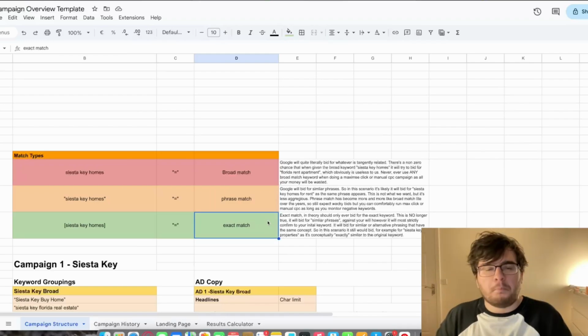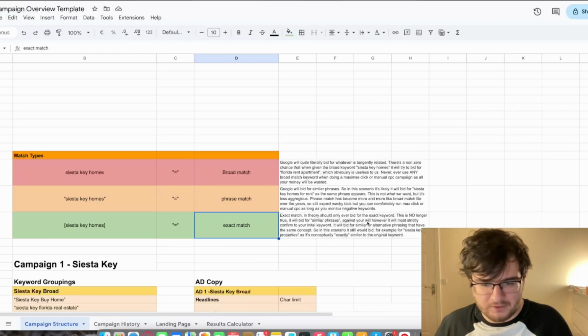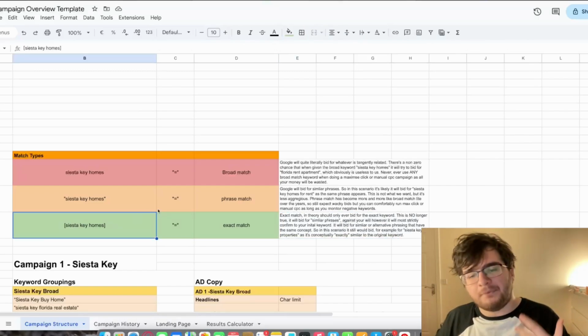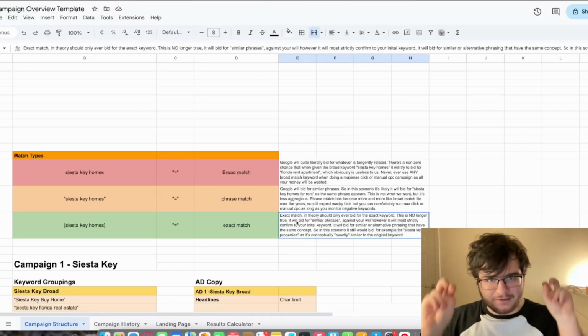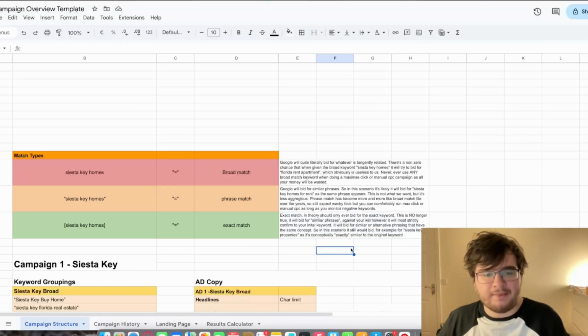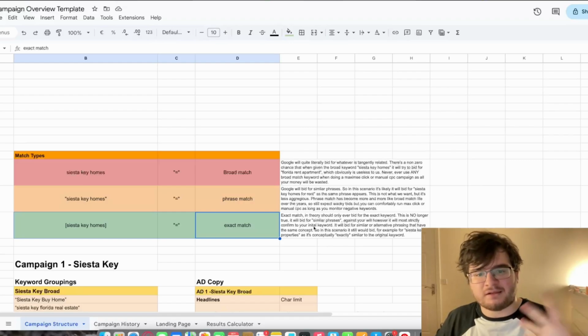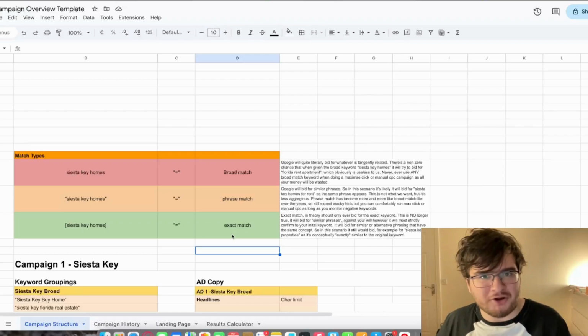But out of all the match types, it'll most strictly conform to your original keyword, unlike the other types. So it'll bid for similar or alternative phrasing that have the same concept. So in this scenario, it'll bid for Siesta Key properties. We put in Siesta Key Homes, but it would bid for Siesta Key properties as it's conceptually exactly similar to the original keyword. Now, you still have to monitor exact match for negative keywords that you can exclude from bidding on because it might go a bit broader than you hope.